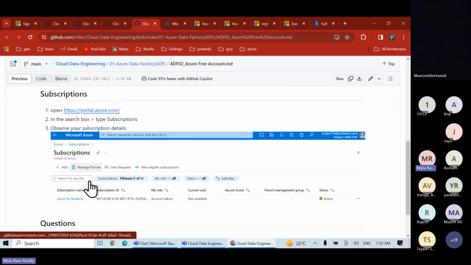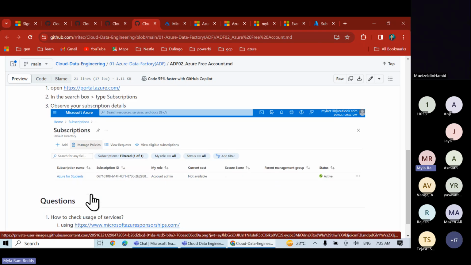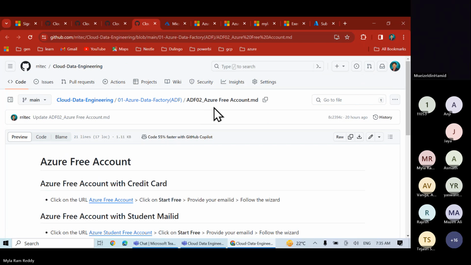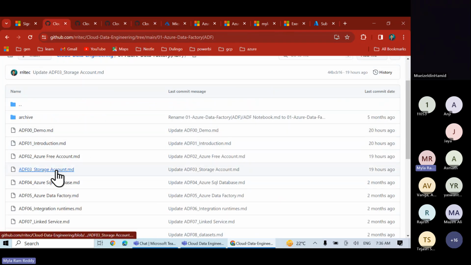Under subscriptions, you can go here and observe what type of subscription you have. And we have users here also. We come to understand how much is left out of the 200 USD, and I can monitor it from this page. I think we are good enough with this lesson. Let me move on to the next lesson, which is called storage account.